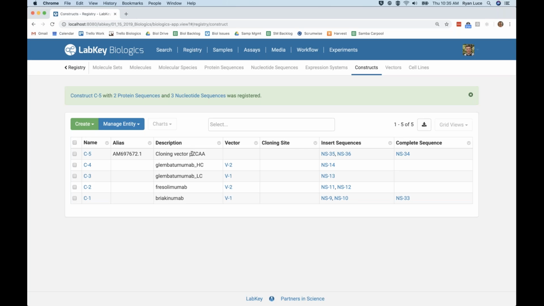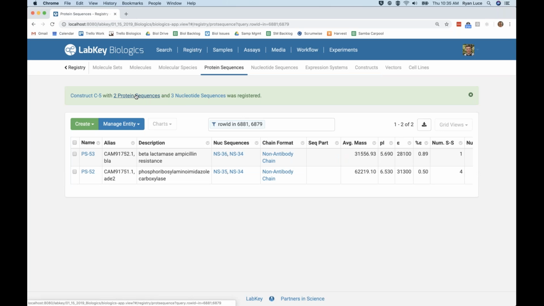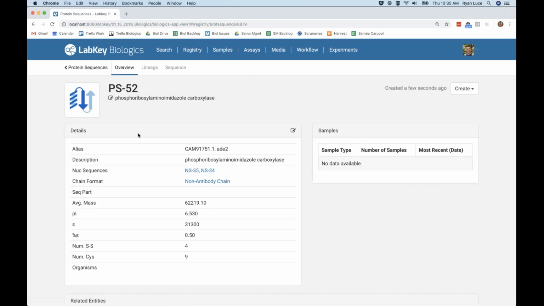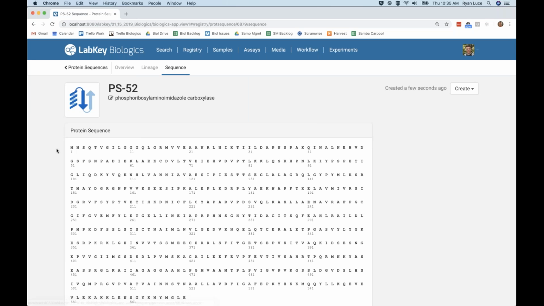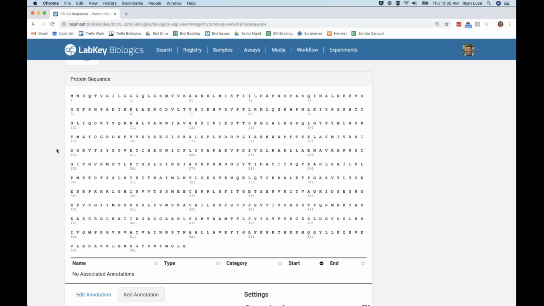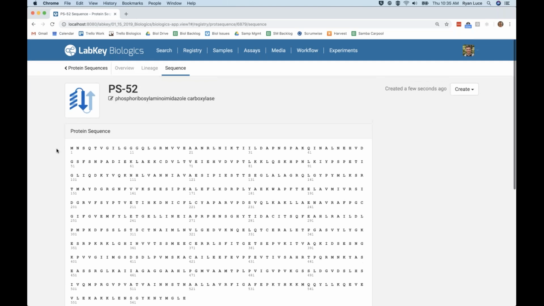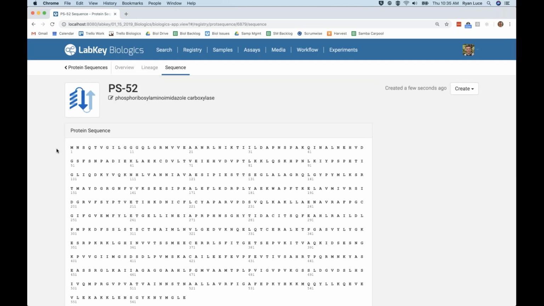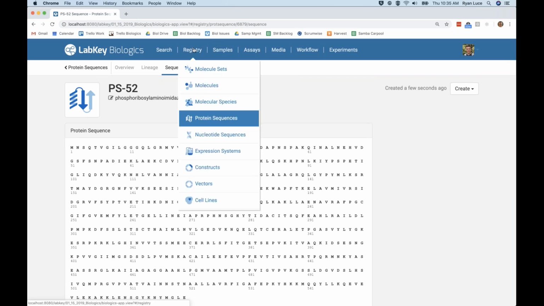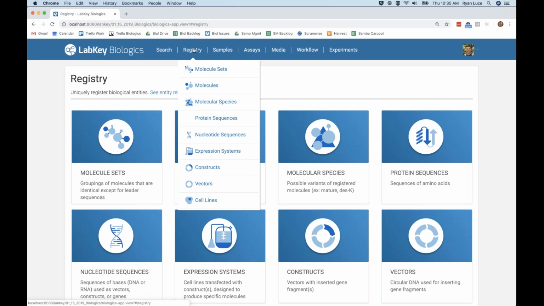But it not only created the construct, it also created the protein sequences that encode for it. In that case, these different resistance genes for that particular plasmid. And we've got those persistent connections. If I go look at that particular thing, the sequence is available to us right here. So it not only created the construct, but also created associated sequences with it as well.